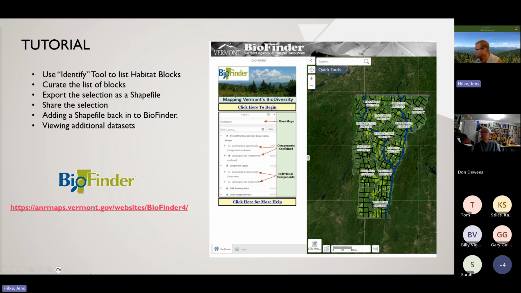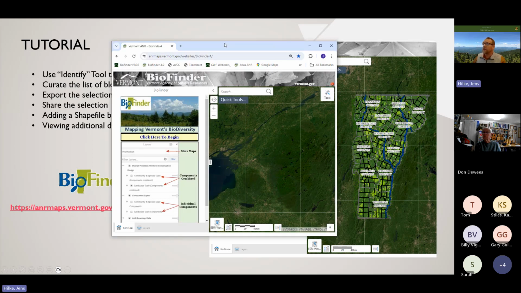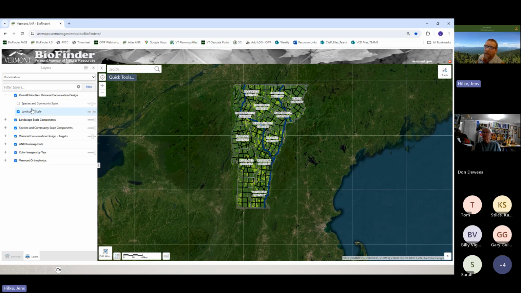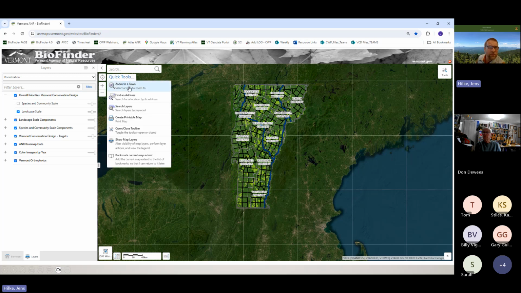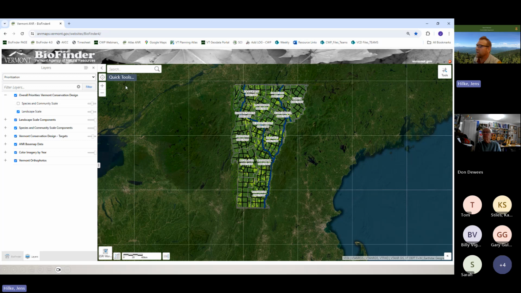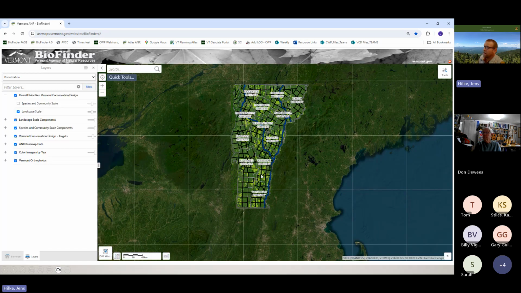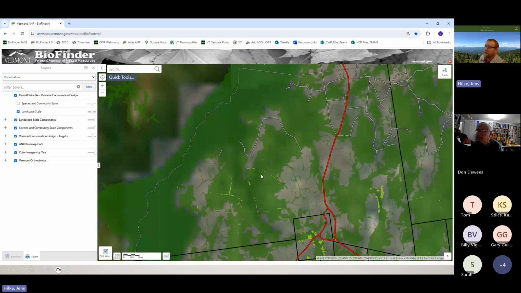So here we go. All right, so on screen is the live BioFinder website. I go to the left, click here to begin, and then I see that it maps the same list of layers. I'm going to go to the quick tools and zoom in. Let's zoom into Ferrisburg. There's a search box for this, so I just start typing Ferrisburg. I hit OK, and it automatically zooms us in.